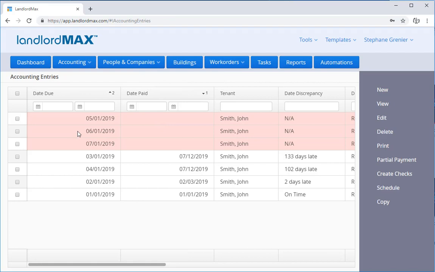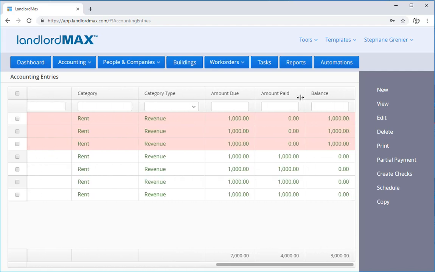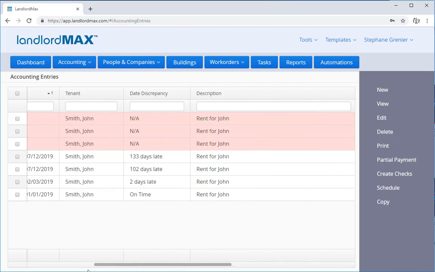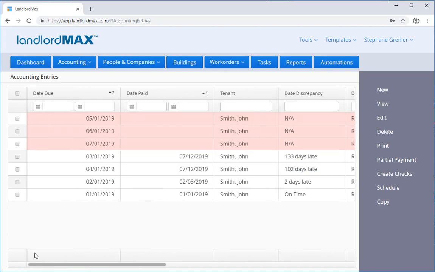So now if I go to the entries, here are the late ones that I processed. I just did 2, but I had done 1 accidentally before, so that's why we have 3. You'll notice that the date paid is empty, meaning it hasn't been paid yet. And if I go over here, I can see that the amount paid is empty. It hasn't been paid yet. So these are now late payments, and they'll show up in the late reports. They'll show up as late payments in the tenant statement. They'll show up everywhere as late entries.